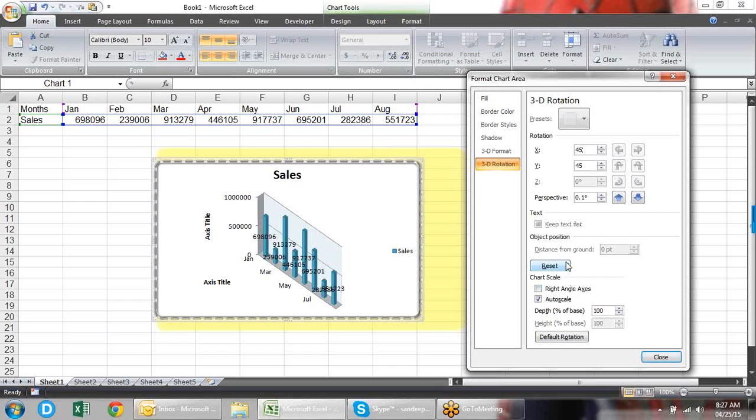Now, Mike, I got a question. Can these charts change in real time? Like, if you're getting a live data feed, and these values are changing, say every minute, is it able to change in real time? It will be real time with the data. If you have created a chart and you change the value, it will be changed automatically. Let me reset it.